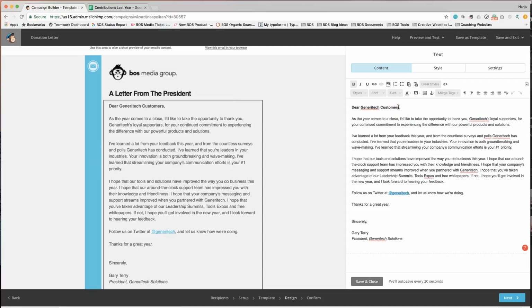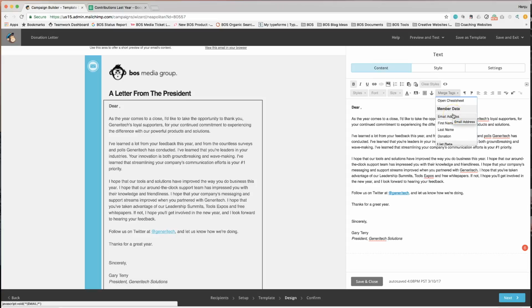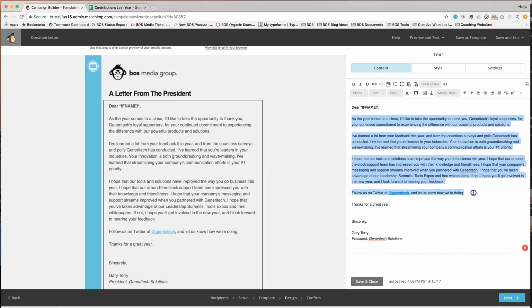It says, dear customers, this is where I'm gonna merge the first name in. So the way to merge it in is, after it says dear, I'm gonna go into the merge tags, and when I click on this, it's gonna show me all the different fields that are available. So I'm gonna go ahead and use first name. So see that there's a first name and the comma after that. I'm gonna go ahead and highlight that and bold it, and I'm gonna go ahead and write my own letter.